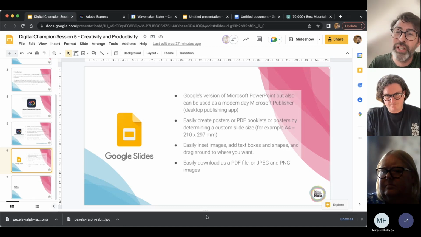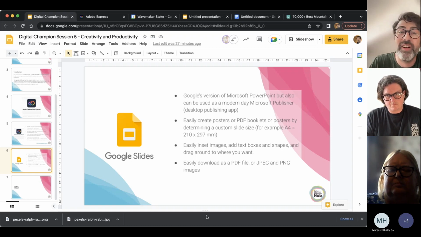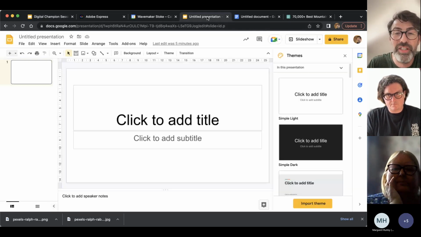That booklet that you all got, the Digital Inclusion Handbook and the Alexa Handbook, is a hybrid of this and Google Docs. So I've used no professional software whatsoever. I've used free software to create that, and you could do the same. It just takes a lot of time. But you can easily add images, text boxes, drag them around the screen, put them wherever you want. And then when you're done, you can download it as a PDF, JPEG or PNG for posting.